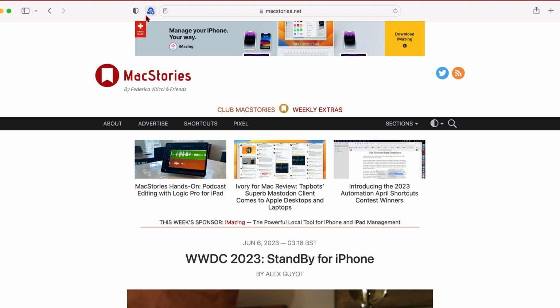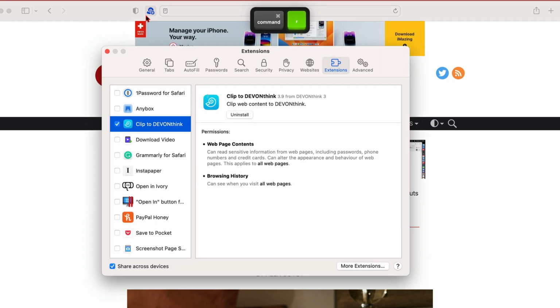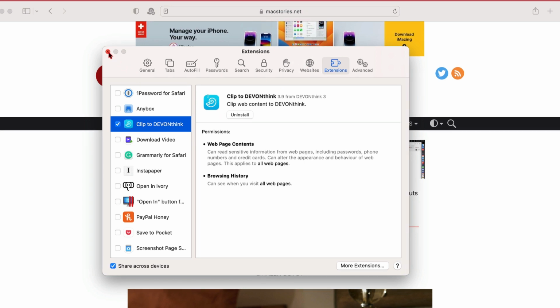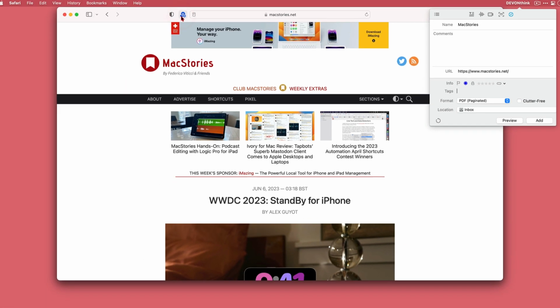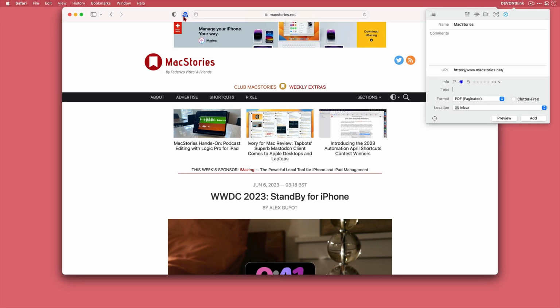Now it's already active, it's sitting up here in my toolbar, and to enable it, just go into the preferences for Safari, make sure you're in the extension section, and that the Clip to DEVONthink extension is checked here. Now when you click it, our sorter opens at the right place. The name of the site is there, the URL, but what we want to concentrate on is the format. Now you can capture it as a PDF, you can have it as a bookmark or an archive. Now these are the main options that you're going to use.